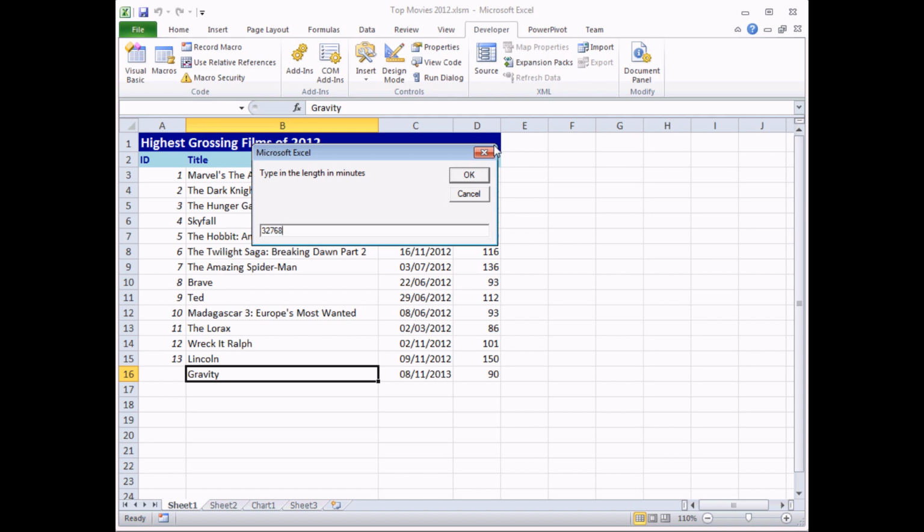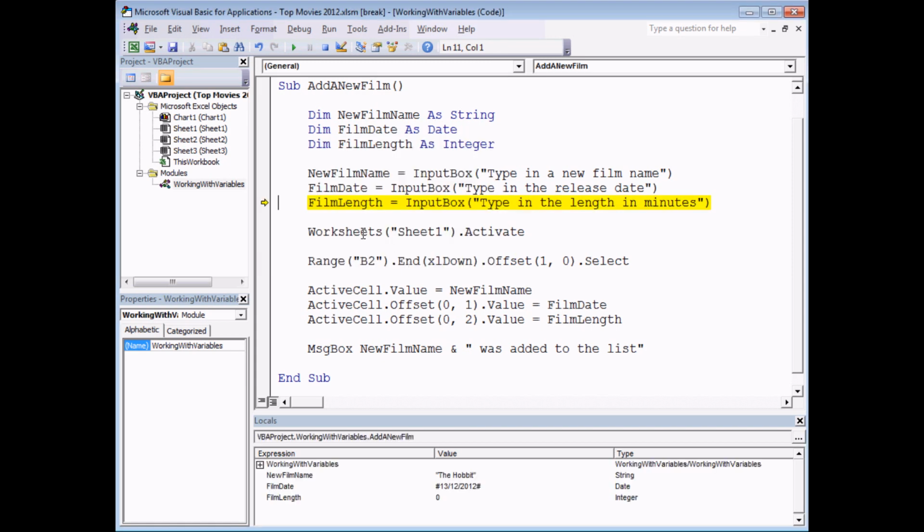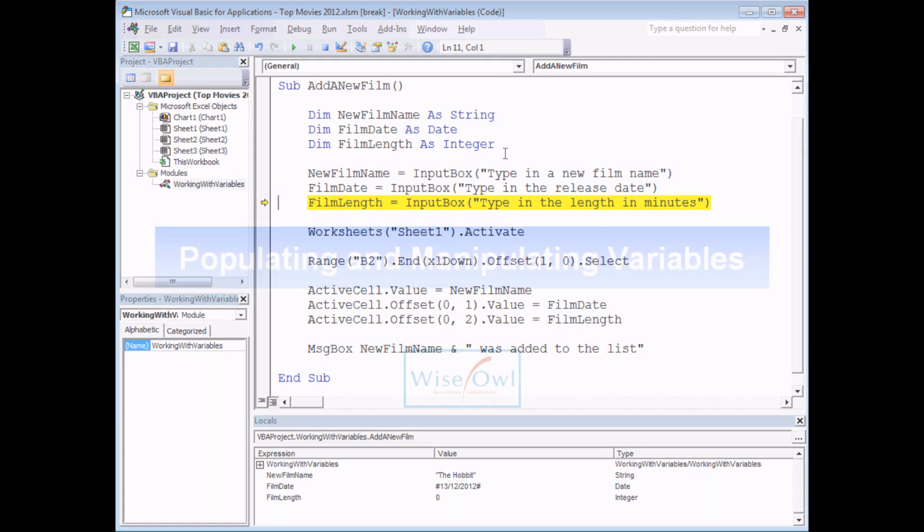Now, I know obviously the Hobbit didn't take that long to run, although it kind of felt like it at various points. But if I click the OK button now, we're going to see another type of runtime error. This time it's an overflow error. And you'll see that whenever you exceed the limits of a numerical data type. Again, if I click the debug button, that will show us that it's this line which has caused the failure in this place. And that's another error that you have to watch out for with variables with different data types.